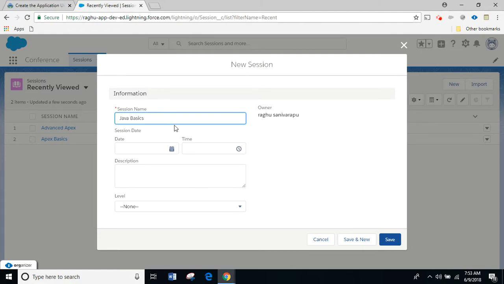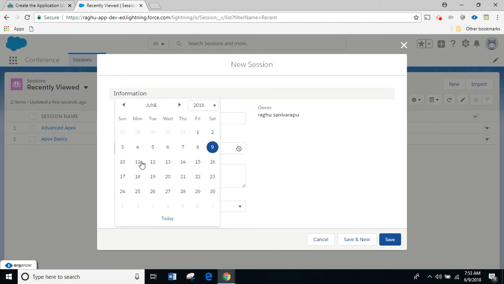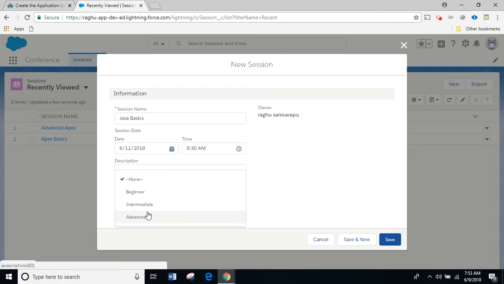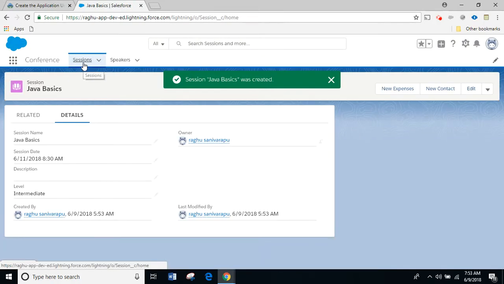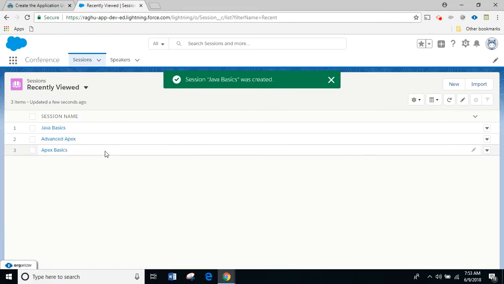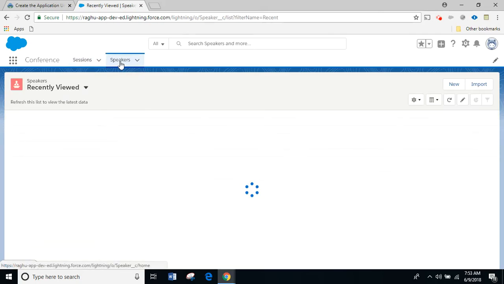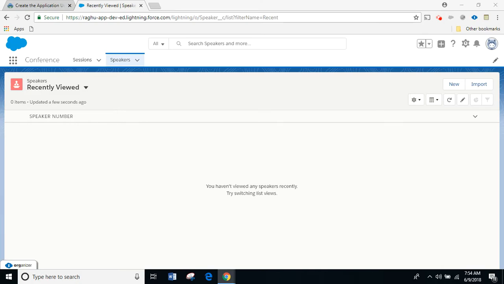And the last thing, Java basics. And it is on the 11th, 8:30, and then this is an intermediate session. So if you click on sessions tab, you will be able to see that there are three sessions that we have created. Something similar to that, let's go ahead and create the speakers.